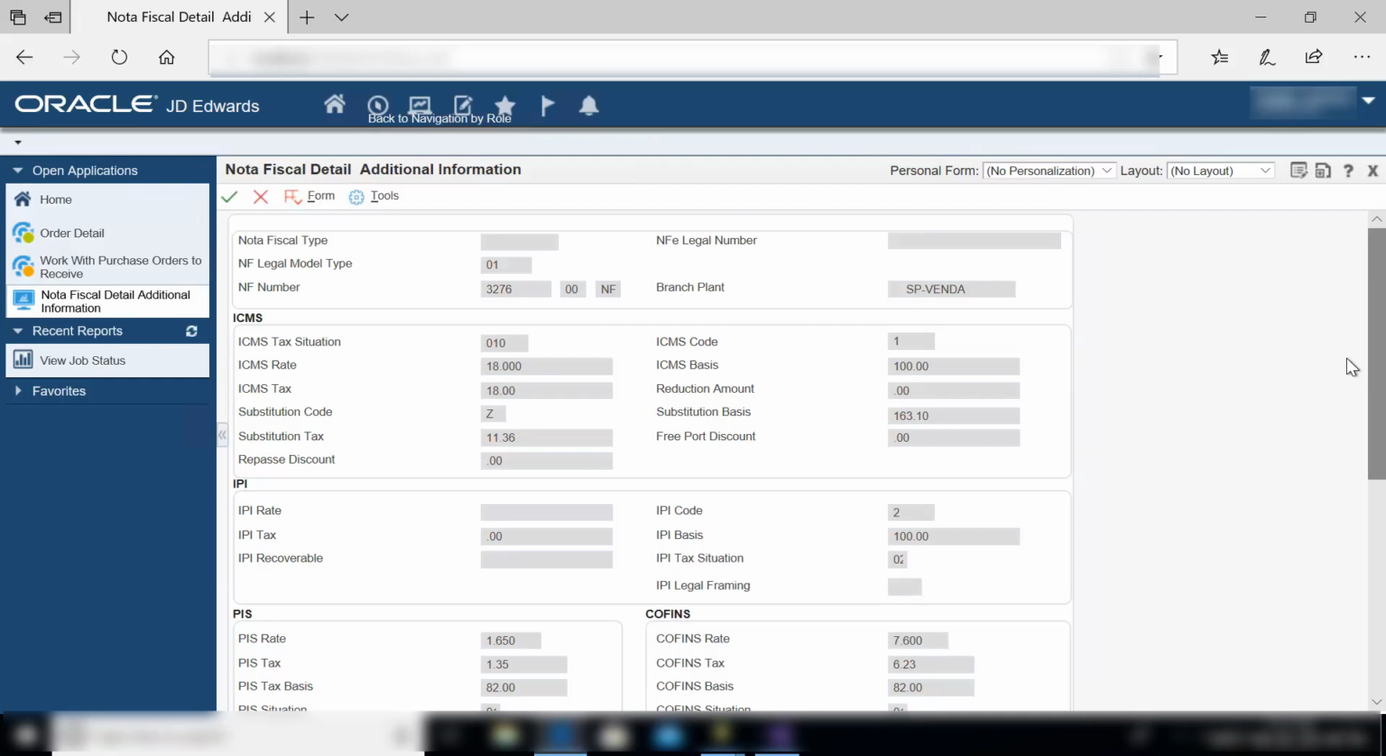To learn more about this Brazilian legislative change, access the Localization for Brazil Implementation Guide on Oracle Help Center or visit us online at learnjde.com.